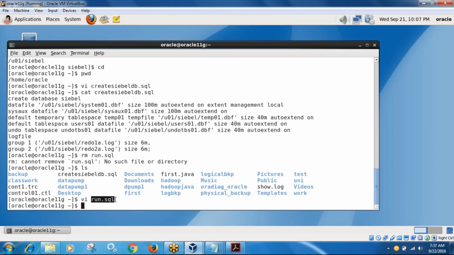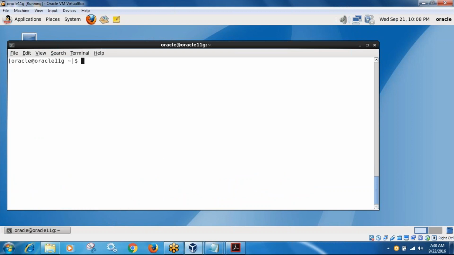Now how to prepare it? I told you, when I'm creating a brand new instance, we need to start the instance. The first baby step is we need to start the instance in the nomount mode. The instance has to be started in the nomount mode. So see the thing, I'm making a clear command because all the scripts are there. How to connect to it? Issue the command sqlplus slash as sysdba.